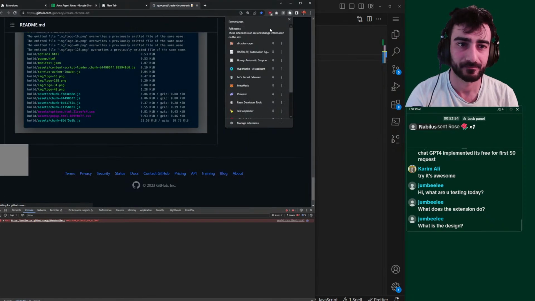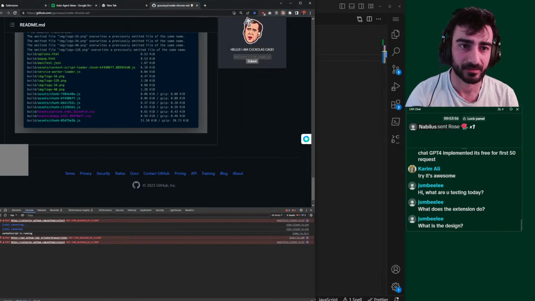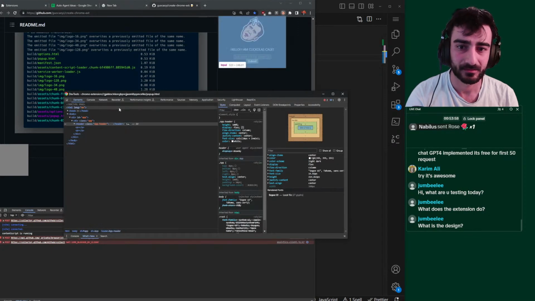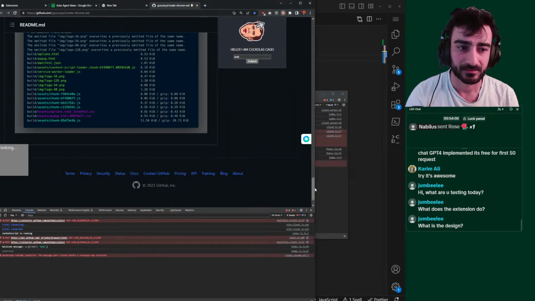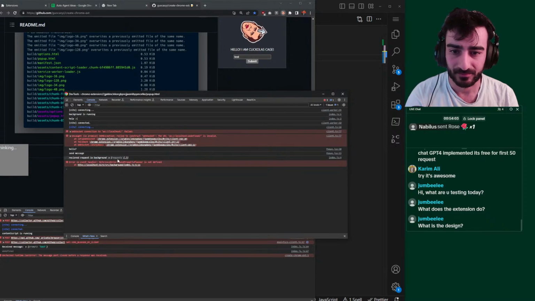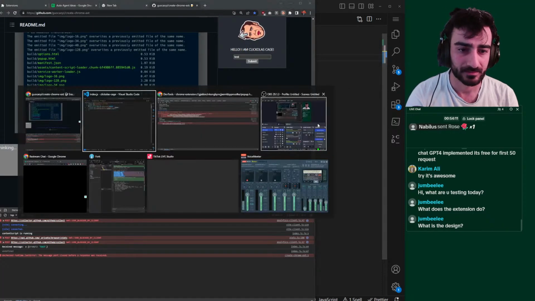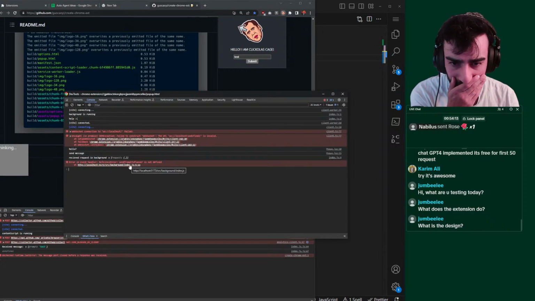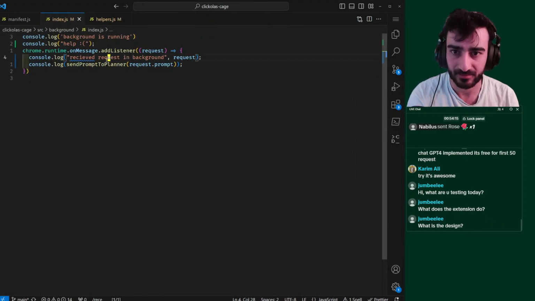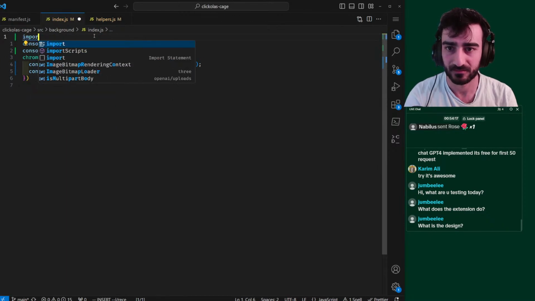Okay. Gonna pin that. Inspect. Test. Receive request in background. Oh no, that's right. Receive request in background, but send prompt to planner is not defined. Oh yeah, I didn't import it. Of course.